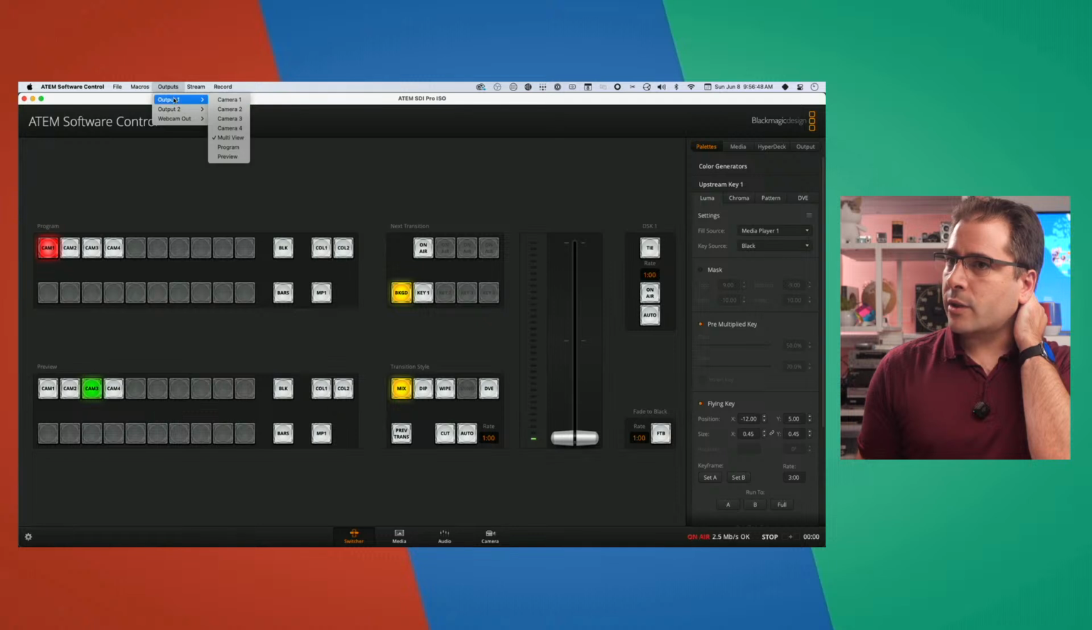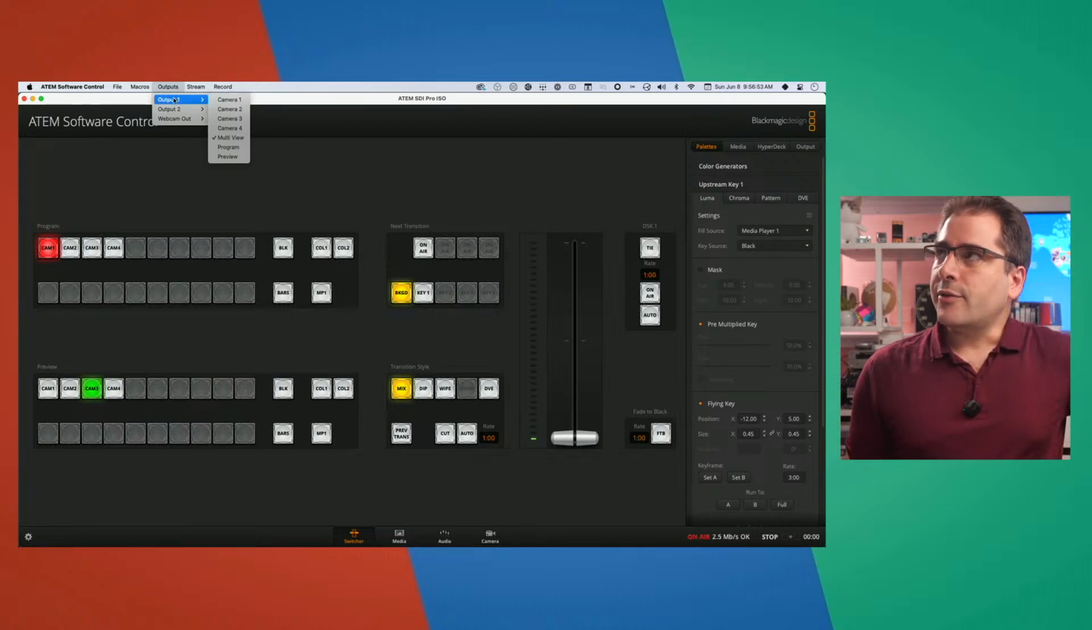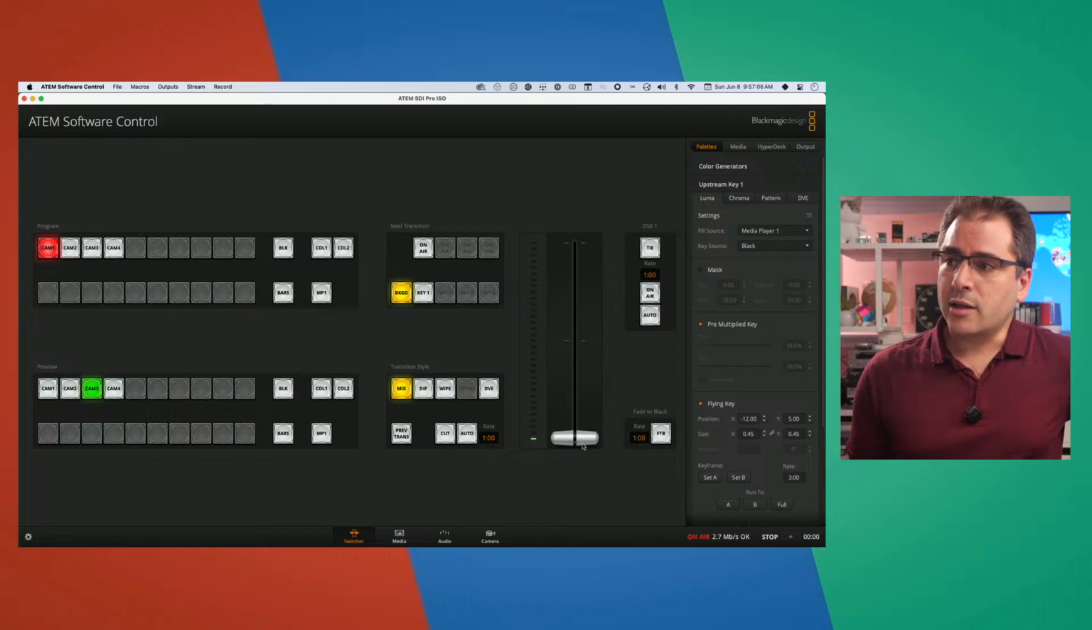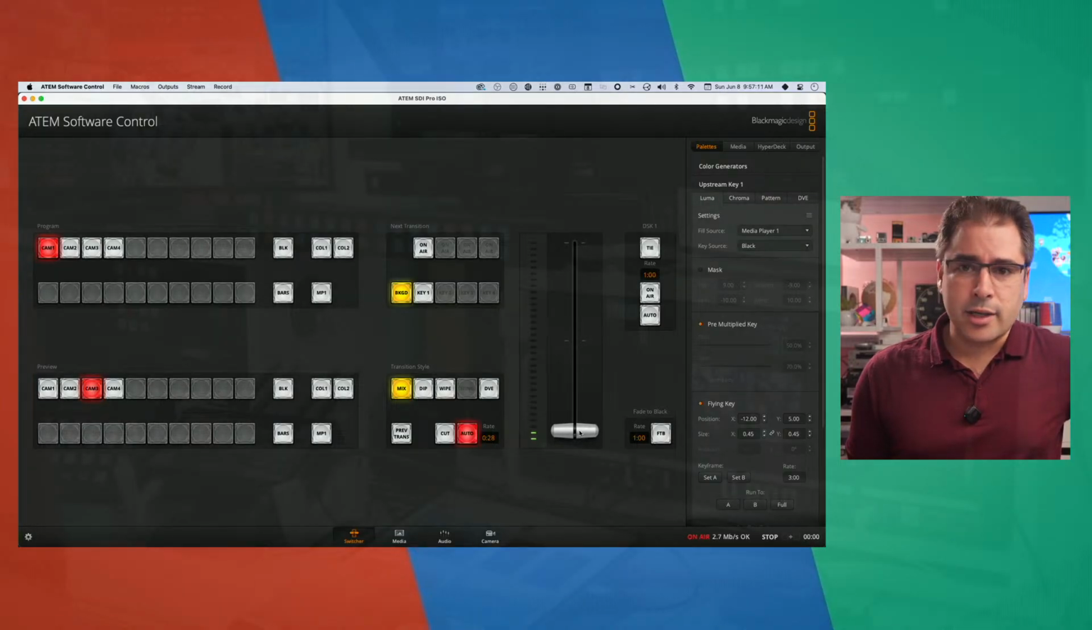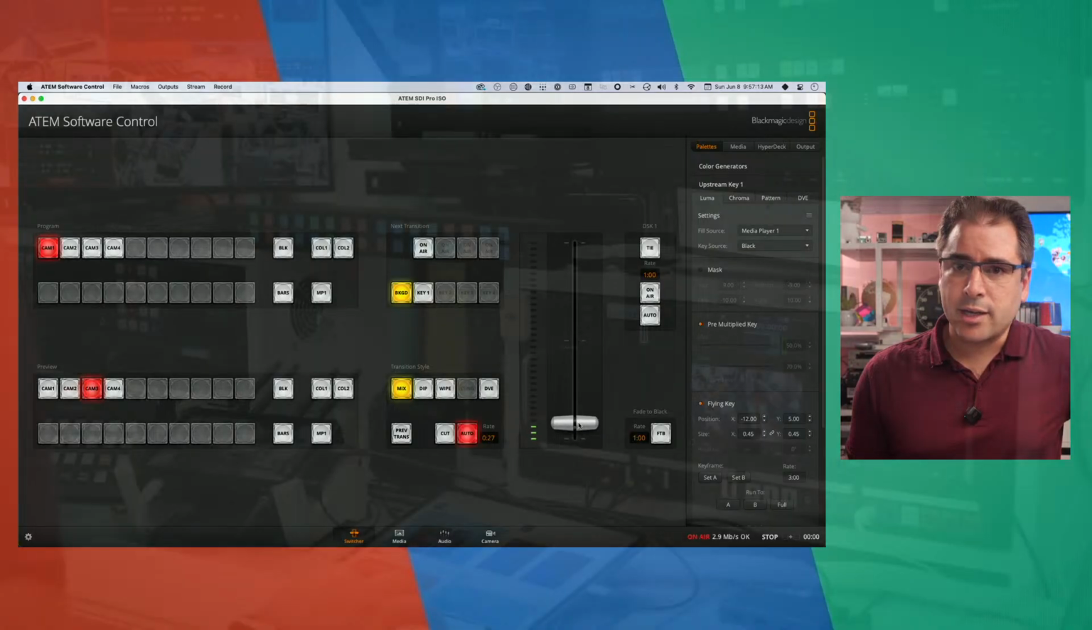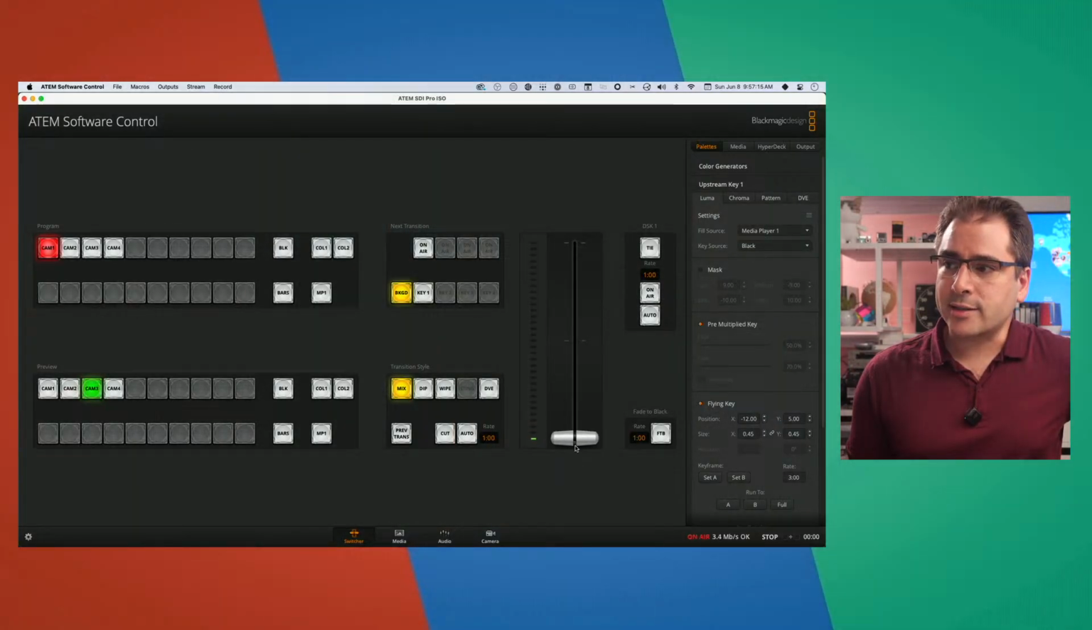The other option is, let's say ATEM Mini Pro, so there's only one HDMI, but you can change what goes out the HDMI. So double check that. Also, if your T-bar isn't quite right, it might be looking like it's in a different state than it actually is in. Check that too.